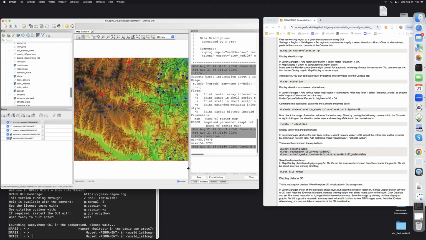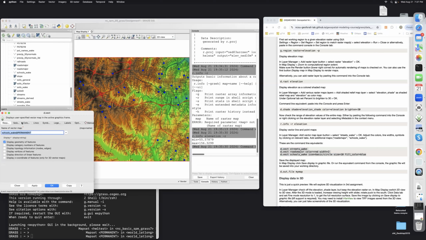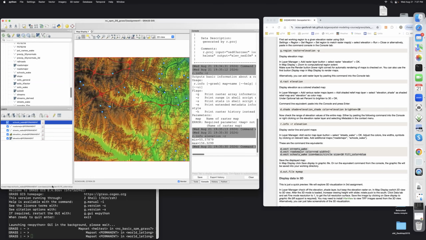And when you want to change, for example, the color of the symbols or the symbols themselves, or any other property of the displayed vector data, you just double click and let's just say select a different fill color. And we will talk about the display of the data and creating actual maps later on. So here we are just doing the very basic display of data.